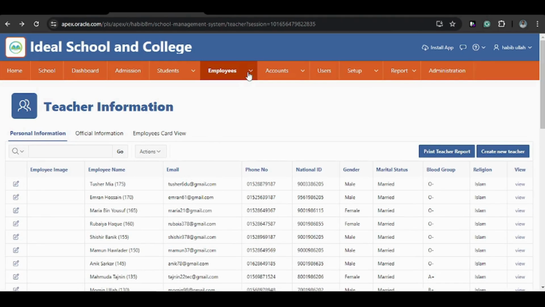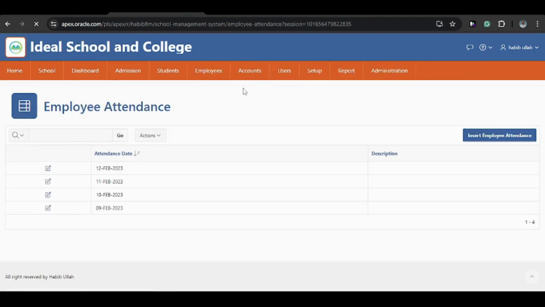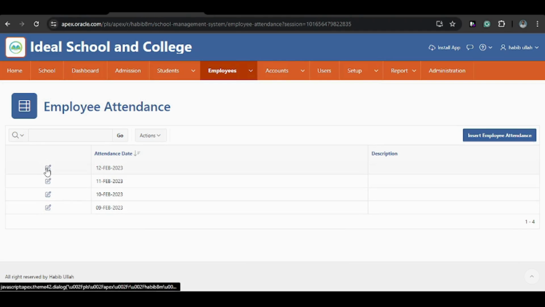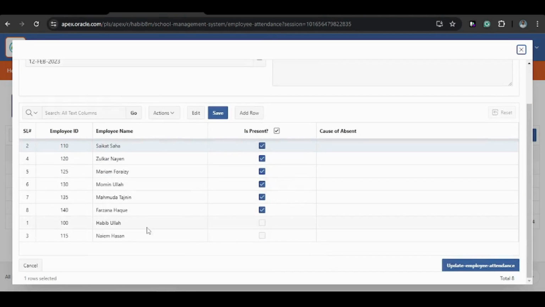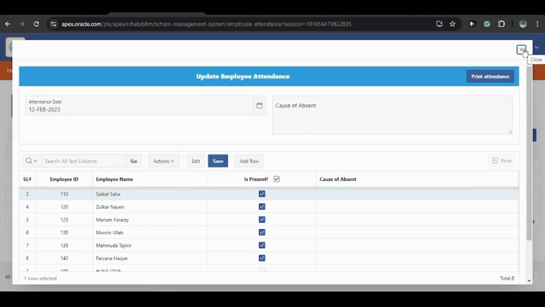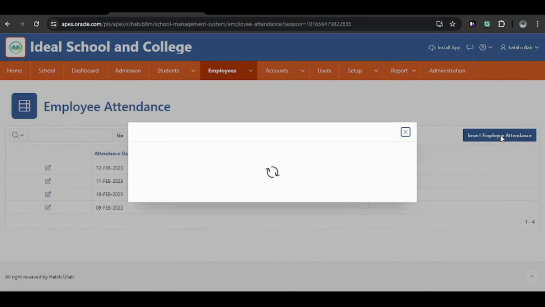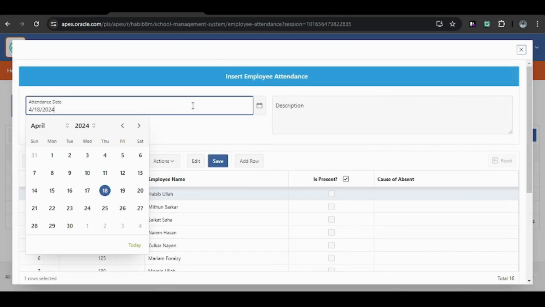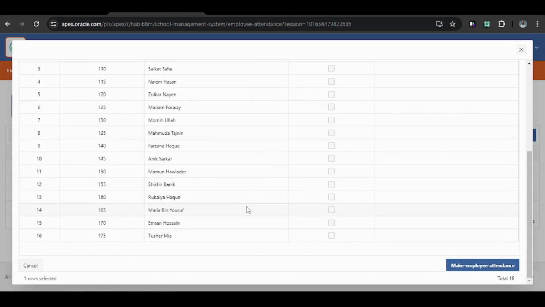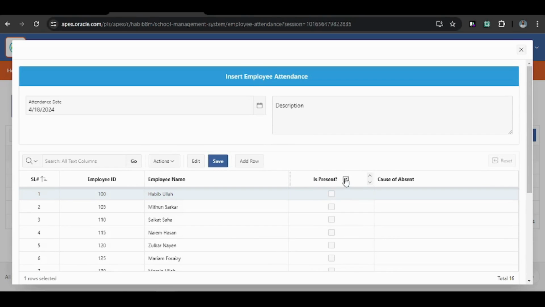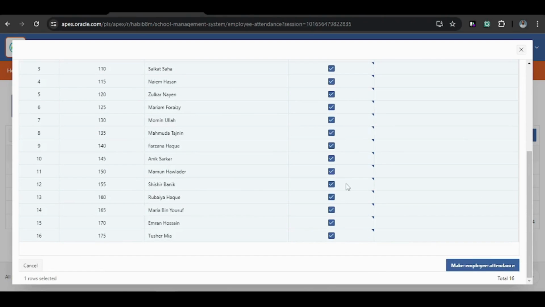Now let's take employee attendance. Okay, for this date employee attendance is already taken. Click here for details. Okay, take an employee attendance. There's the system date. Okay, all employees are listed here automatically. Just click here or check all.